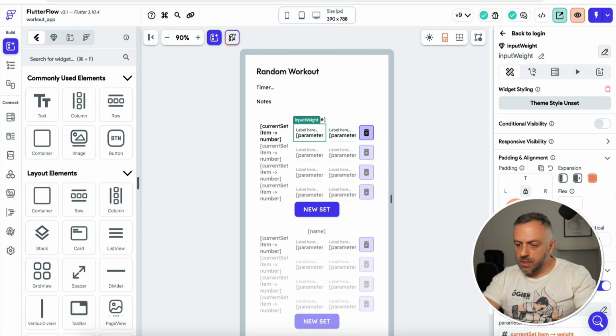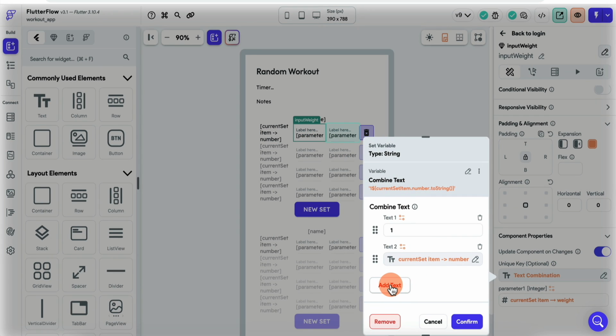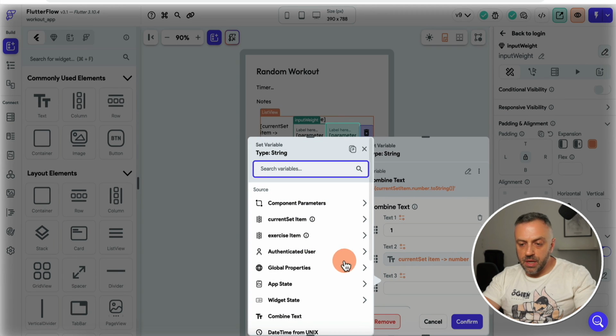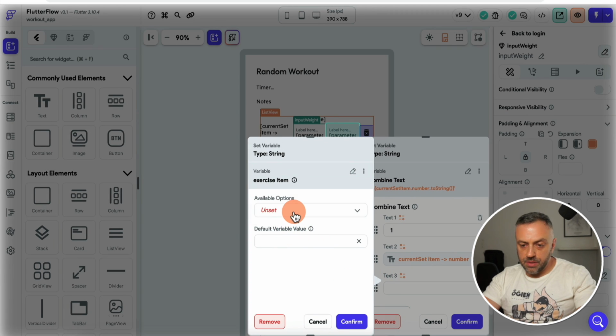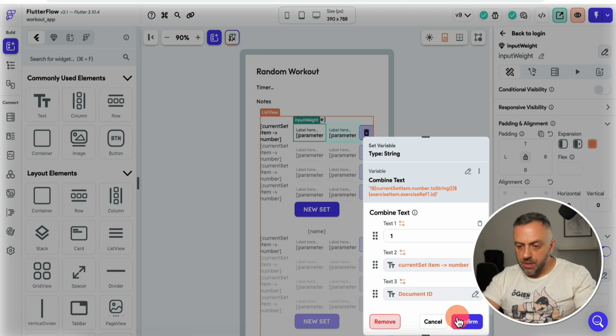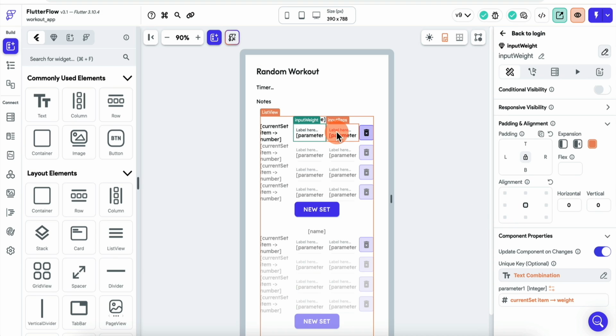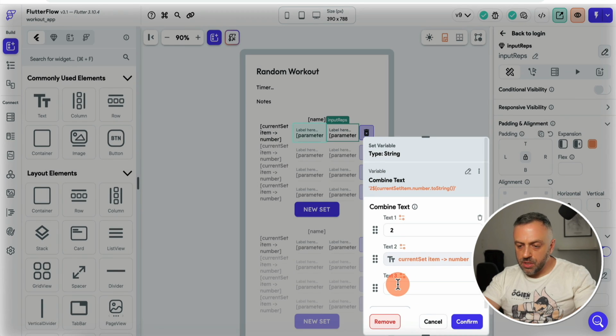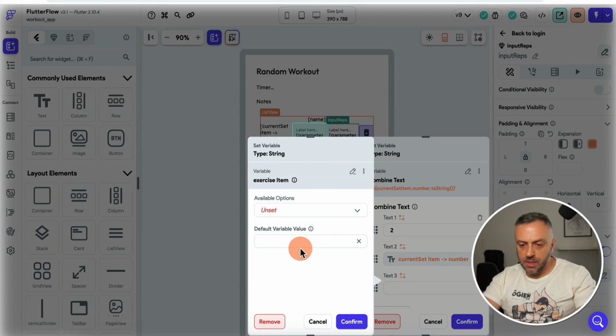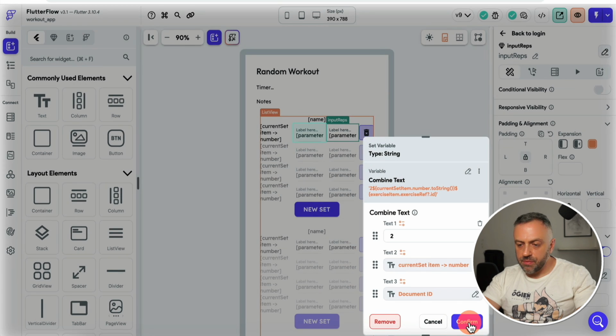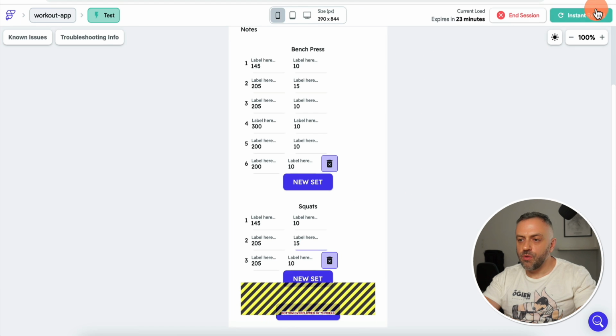Come back here. We have this text combination. Let's add a new text. And this time we're going to add an exercise, right? So we're going to take this exercise data structure field, exercise ref, document ID. Okay, perfect. Confirm. Do the same thing here. Text combination, add another text combination, exercise item, data structure field, exercise ref, document ID, confirm. Okay, and so now it should hopefully work.